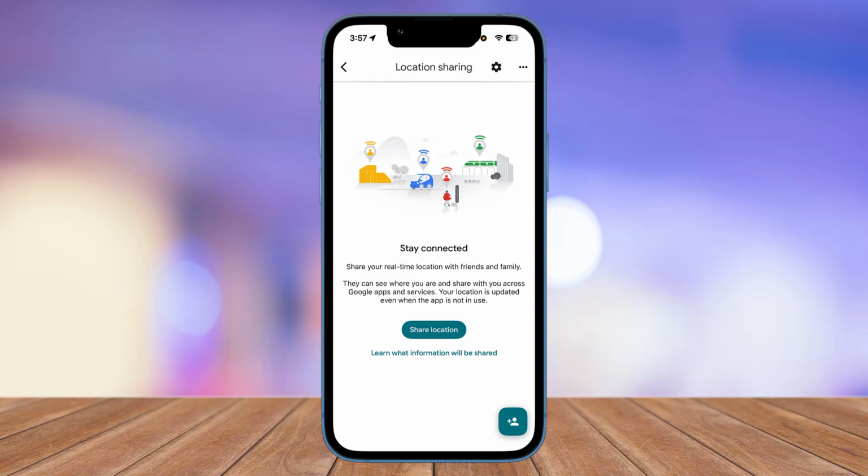You may also see their name, the time their location was last updated, and their device's battery status.